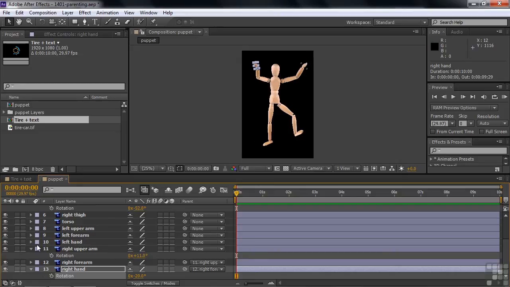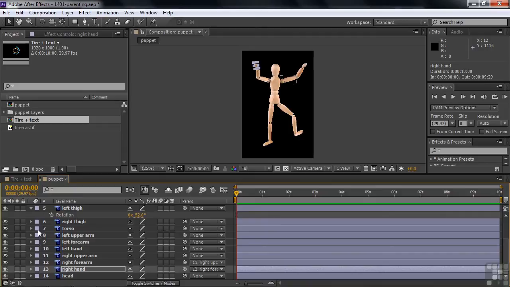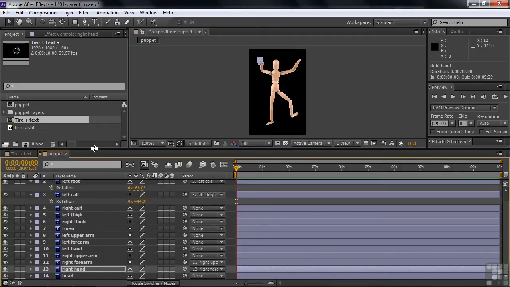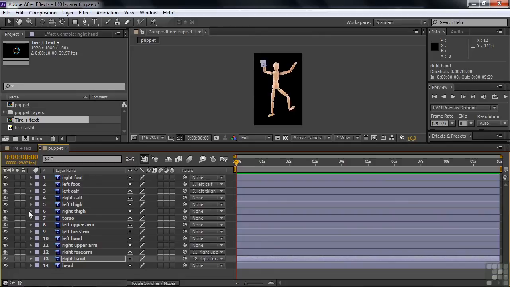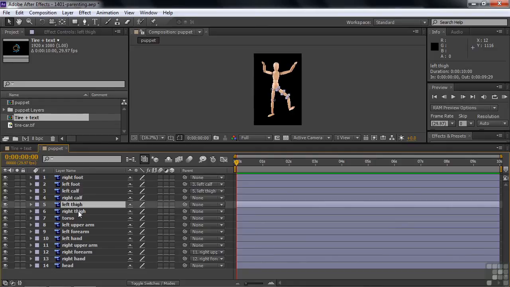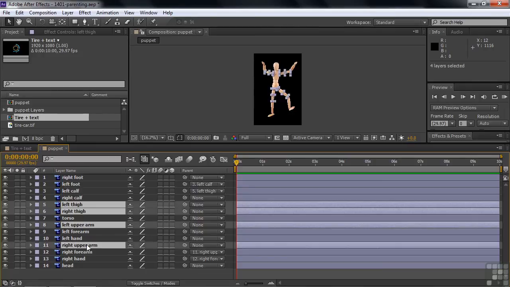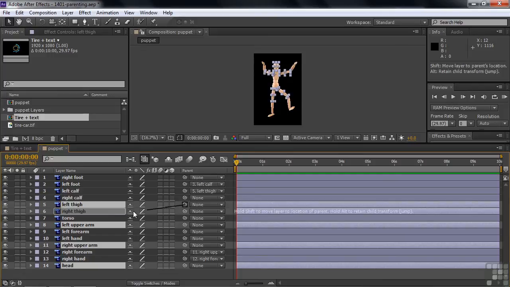So I'm going to close these guys all down again so we have a little more real estate here. There we go. Pull this thing up a little ways so you can see everything. There's everybody. Now I want to be able to connect all the major limbs plus the head to the torso. So I'm going to click on all the major limbs, left thigh, Control or Command click on right thigh, Control or Command click on left upper arm, right upper arm, and head. Now I want to connect all of them to the torso. As long as they're all selected like that, I can take one single pick whip, click it and drag it to the torso, and all of them now will say torso.